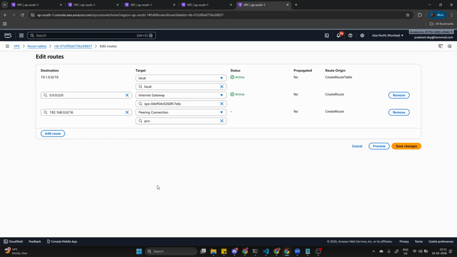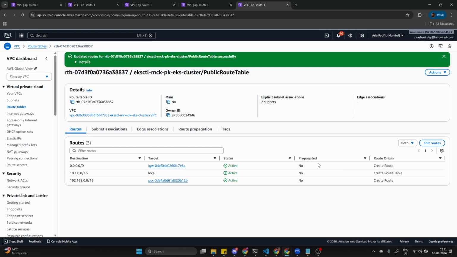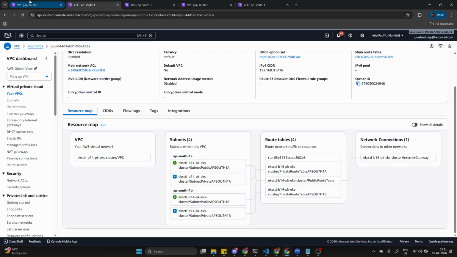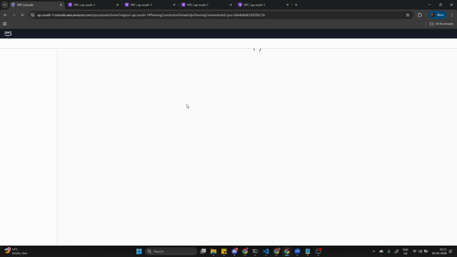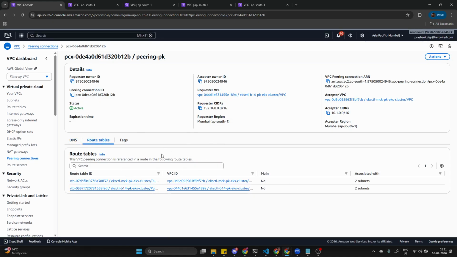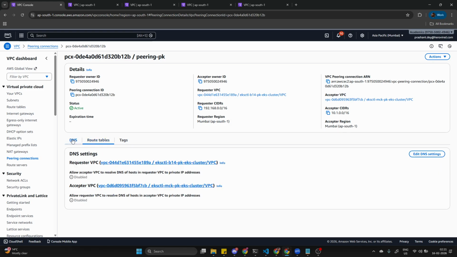I'll just search for peering connection, select the peering connection, and then I do the save. So now both the route tables have been updated. Pretty cool. I just have to wait for a minute or two for it. As you can see, the route table has been updated, and we can see those connectivity over here as well.